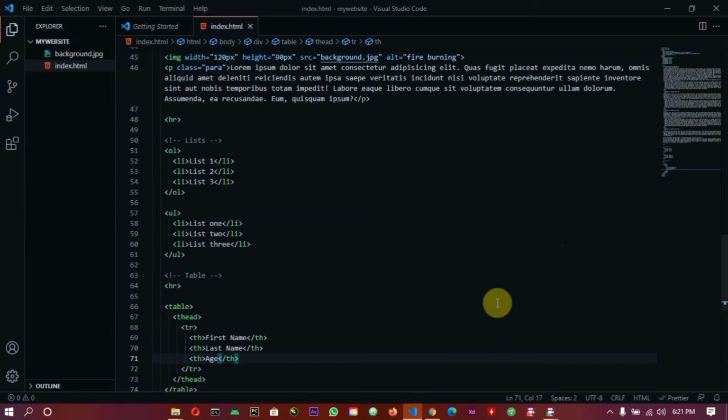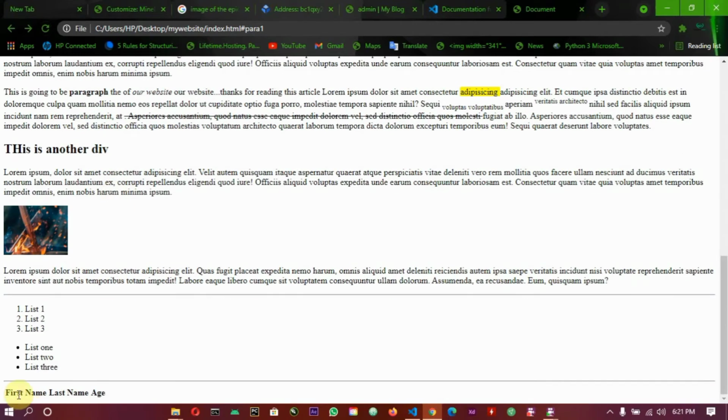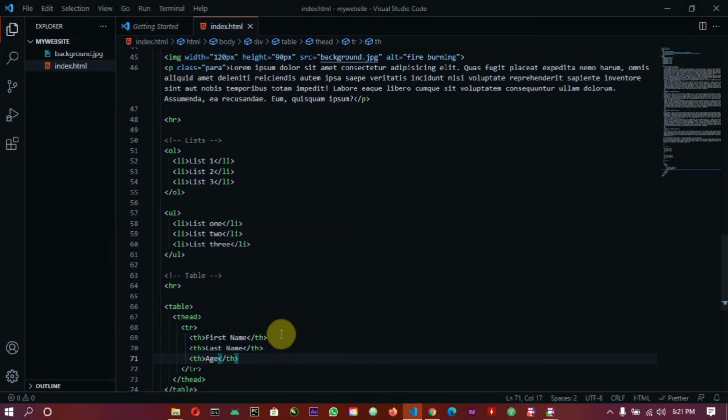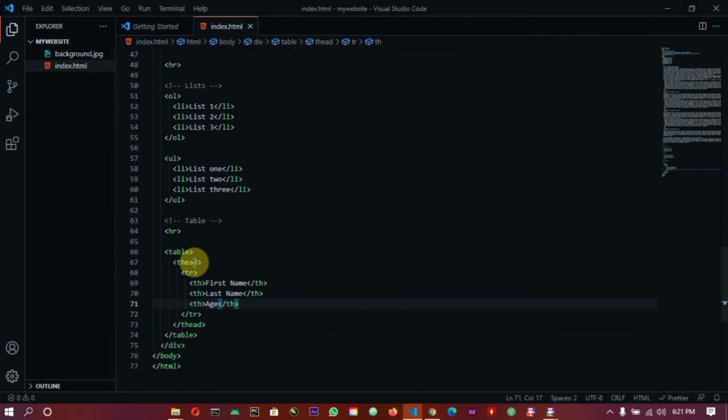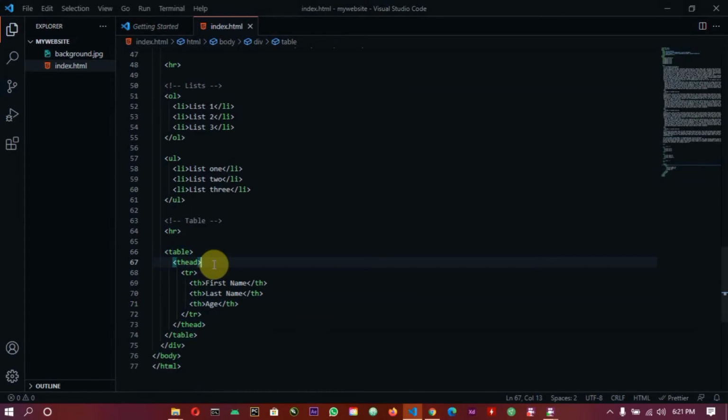So let's just save this and check what we have. Wow, look at this. We have the first name, the last name, and the age. This is a table. I know you're not seeing how this is a table. Don't worry, I'm going to show you. So that is the heading of a table. A table has a head and a body. So this is for the head.